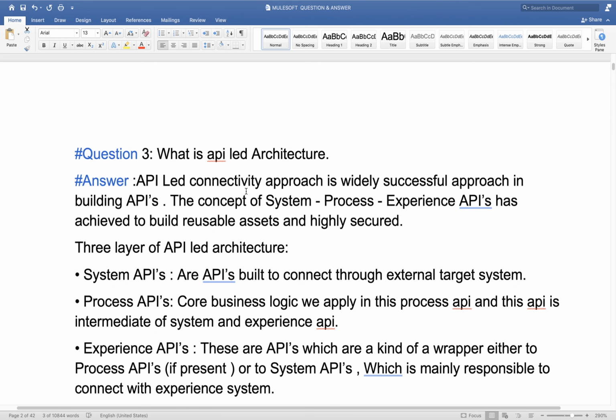In the system layer we develop APIs that connect with external systems. An external system can be anything: it can be a database, Salesforce, a file system, or a third-party API. Whenever we want to connect with an external system, we should develop a system API. In a system API we generally don't put any business logic. We simply connect with the external system and send the response to the process layer.